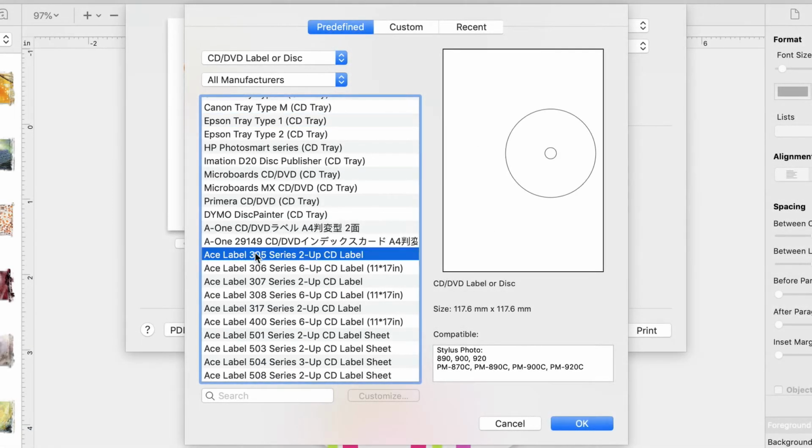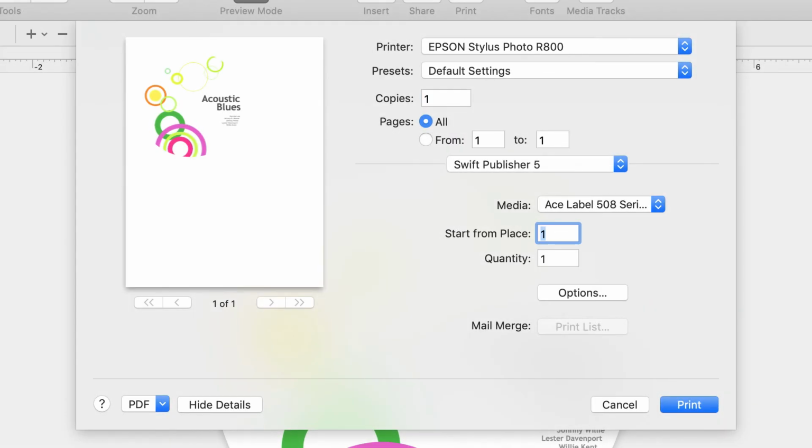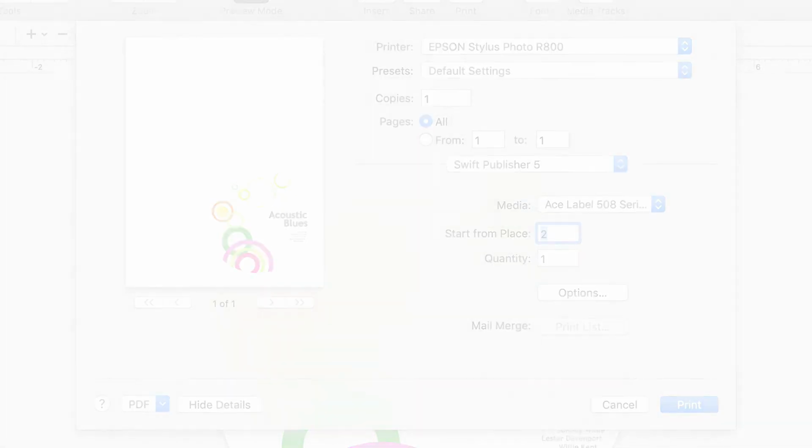Some paper layouts contain several identical elements, for example, 2 disc labels. Use the Start from Place field to choose which label to print. In order to skip the first position, type 2 into the field. As a result, the current label jumped to the second position.